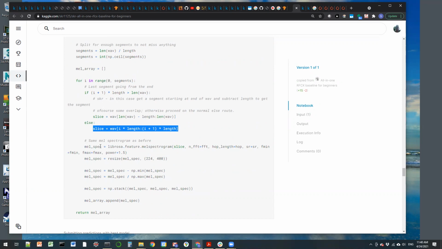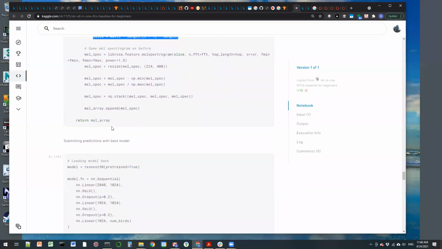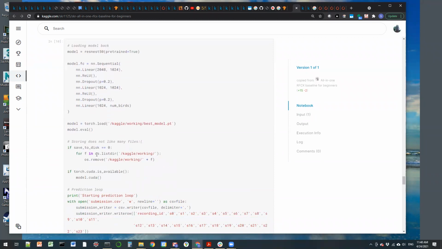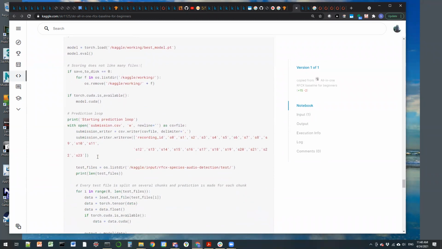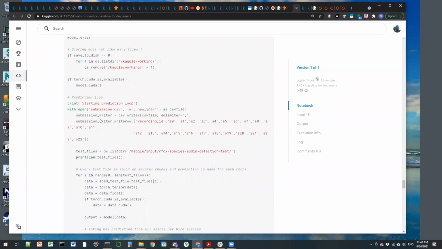So that's all he's doing here. Converting it again, you do to the validation exactly what you did to the training: go through the same processes as before, return the MEL array, load the model back, do the evaluation, and then generate the output.